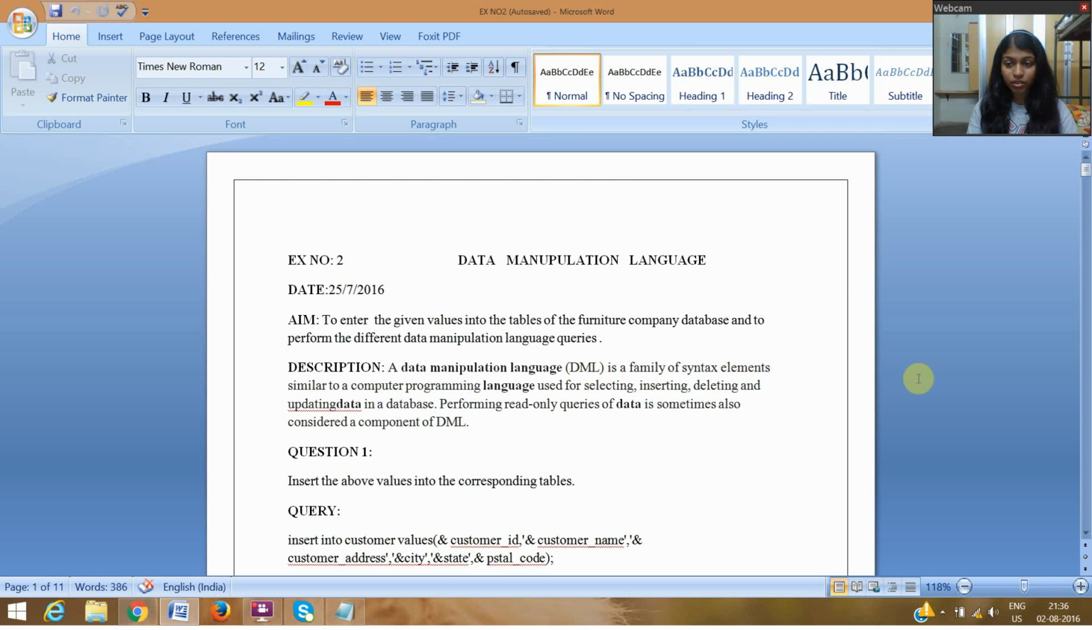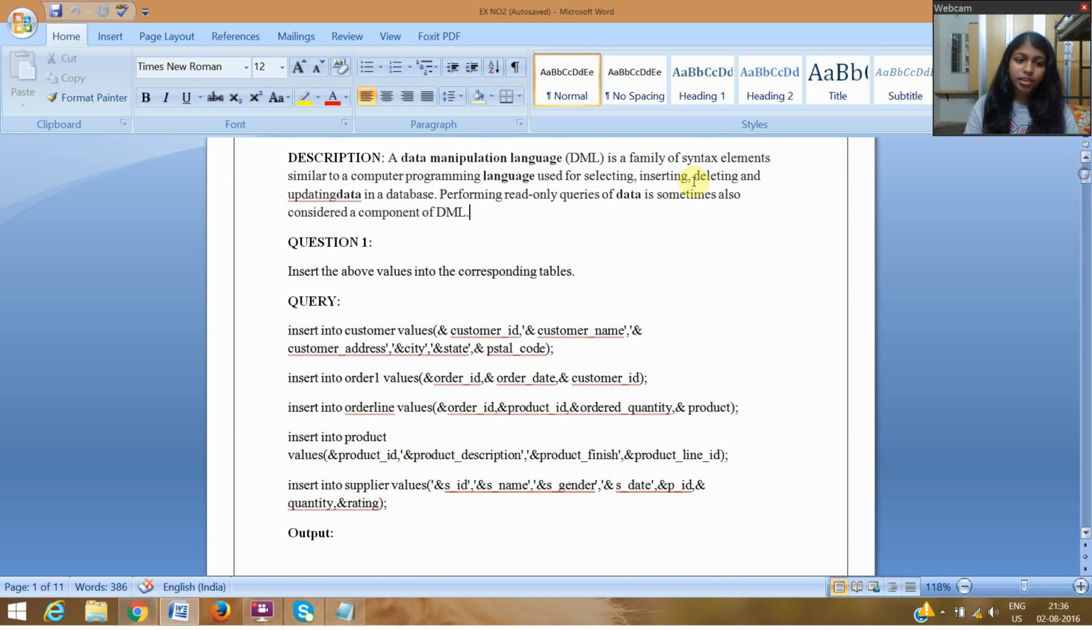The command for inserting values into the table is insert into customer values, where customer is the table name and values is a keyword. Here, ampersand customer ID: after the ampersand you can give the customer attributes, because this helps me add more than one or two values. It's not like I have to write this particular insert command every time I add a value. If I just have to add one value, I can enter the values directly inside the brackets instead of using the ampersand.